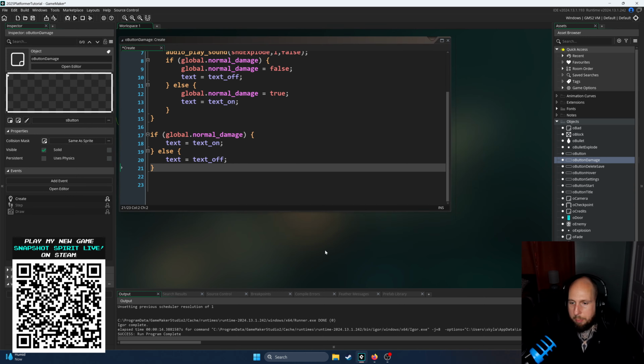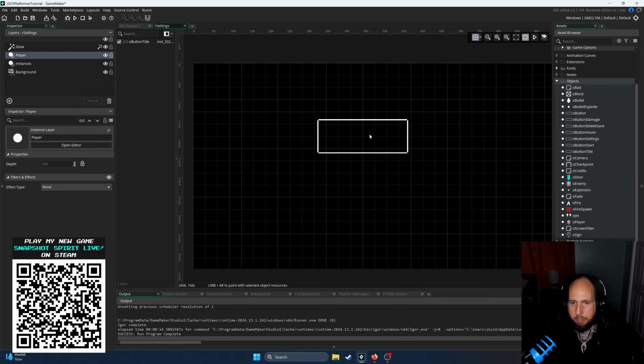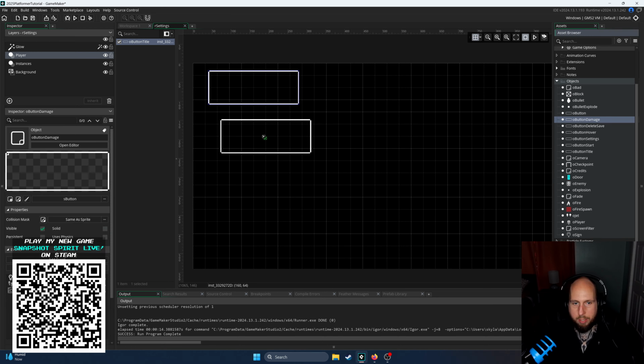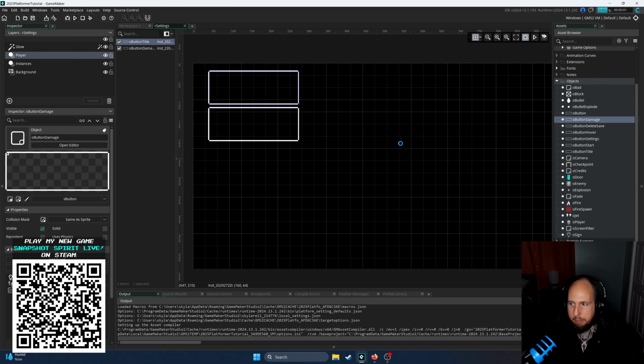Now we've created this button. We need to move it to our settings room. Settings room. Move this here. O button damage. Put it just there, I guess. So let's test it out.